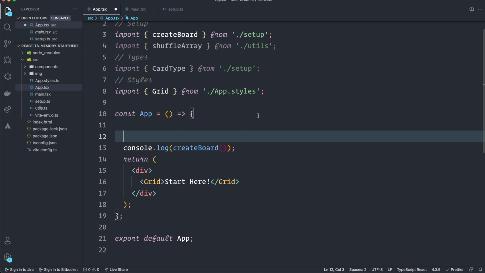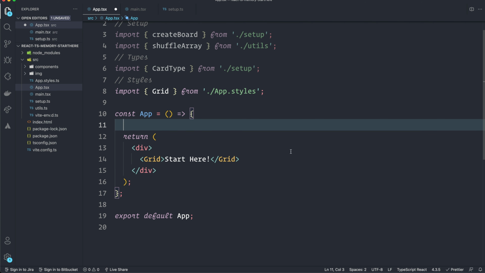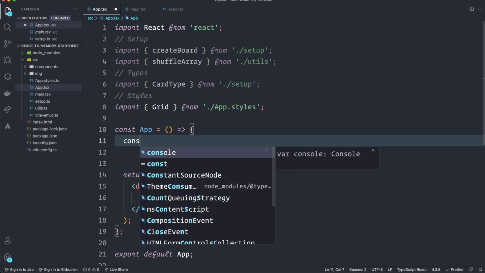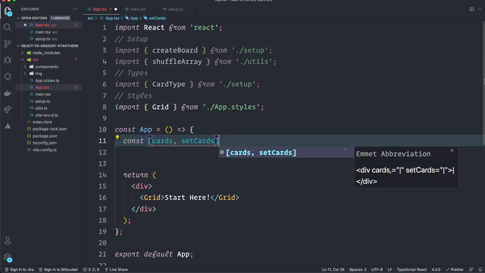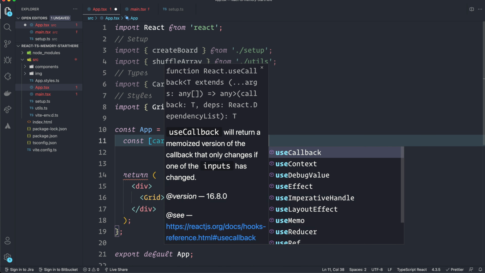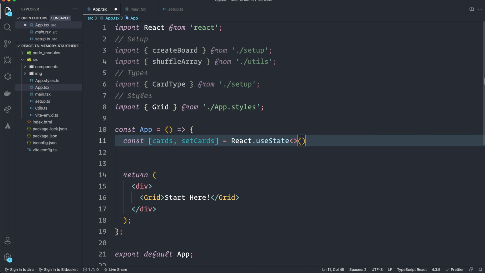We're going to create some states here. Can remove this console log. So we have a state for the cards, const cards and setCards. I'm going to call React.useState, and it's going to have a state of CardType, and it's going to be an array because that's the array that we created. And we can call this createBoard here to create the board, but we also want to shuffle it, and that's a function where we can send in the board. So shuffleArray, something like this. So this will create the board and it will shuffle the board for us.